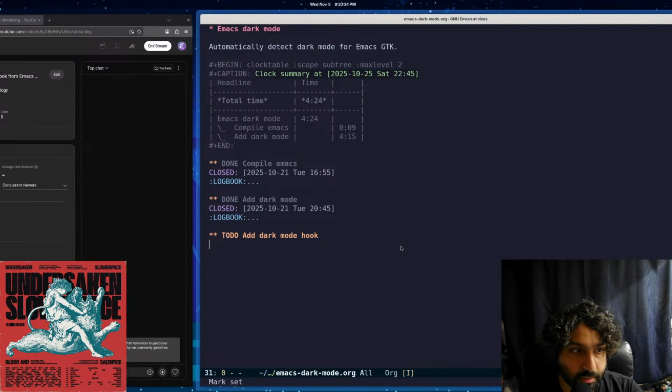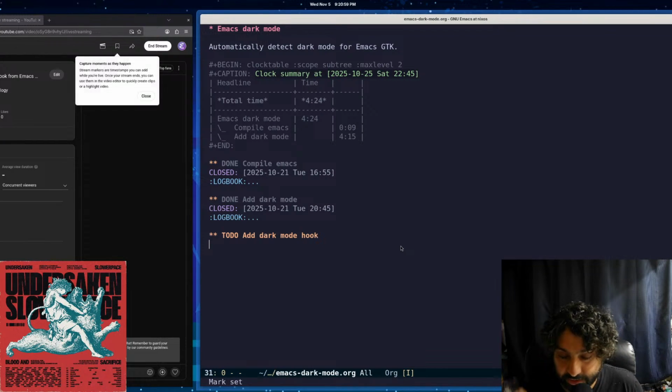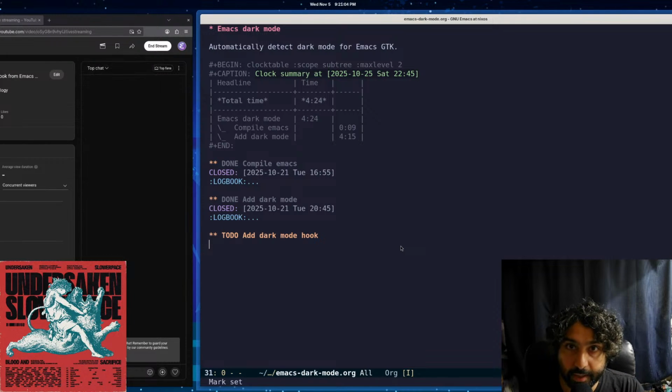Cool. So today what we'll go ahead and work on is adding a hook that will be triggered every time you toggle dark mode on and off in Emacs Pure GTK. Emacs Pure GTK is a build of Emacs that runs on Wayland, and it's the ideal way to run Emacs on Wayland. And recently I implemented the ability to respect the dark mode of GNOME. But after I did that and that was merged to master, I got some feedback that people would actually like a hook that is triggered every time dark mode is toggled on and off.